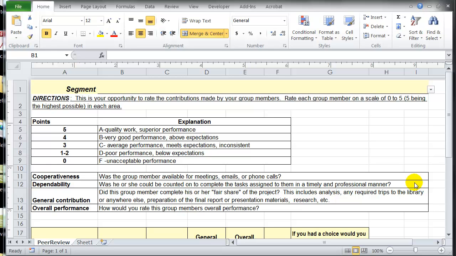Now that you've completed your financial analysis presentation, what you'll need to do is go ahead and complete the peer evaluation form, which means you need to evaluate every single person that worked in your group. You should have received an email that has a copy of the Excel file that you're looking at. This is the peer evaluation form.